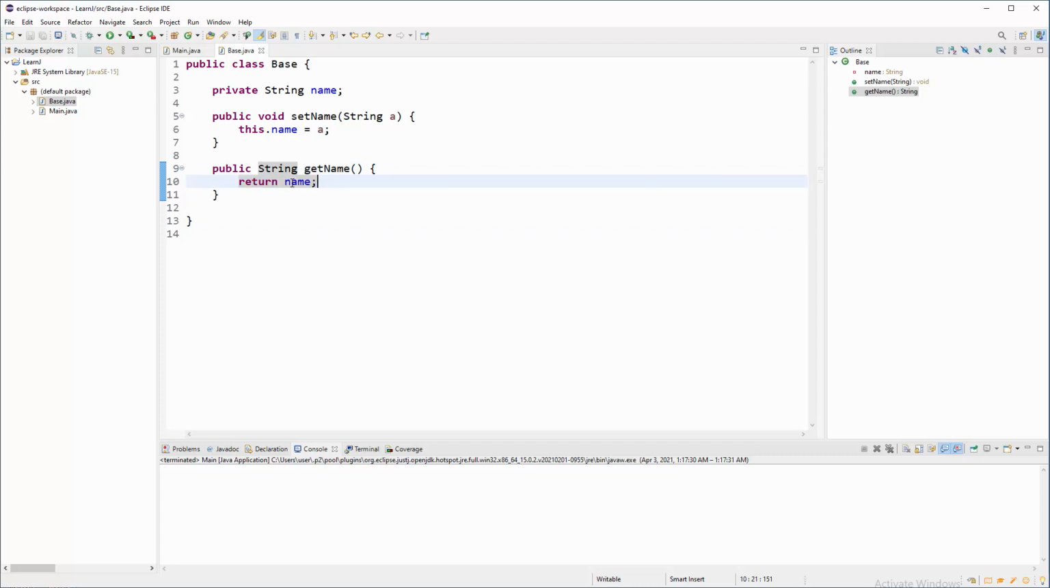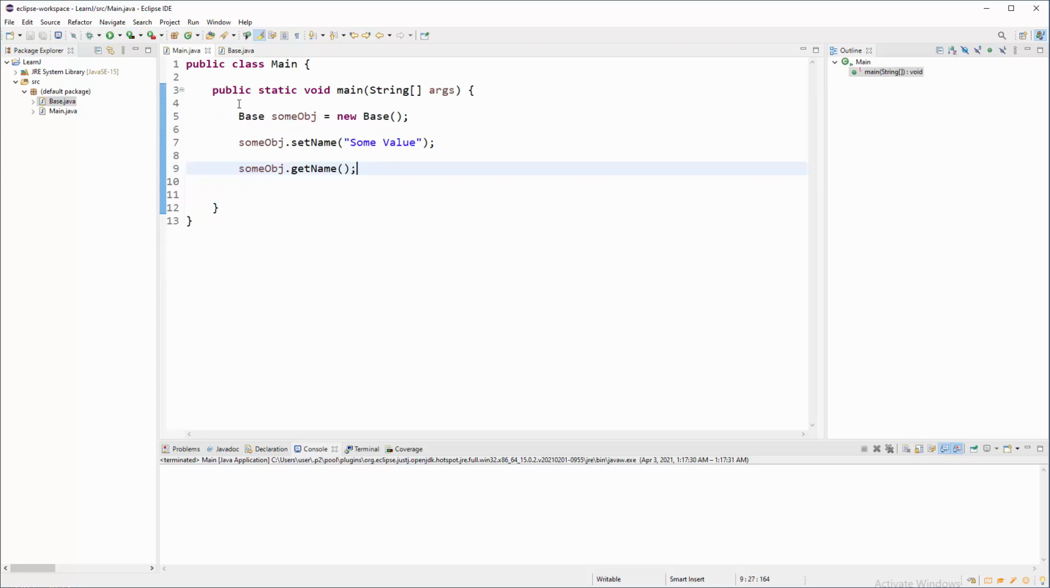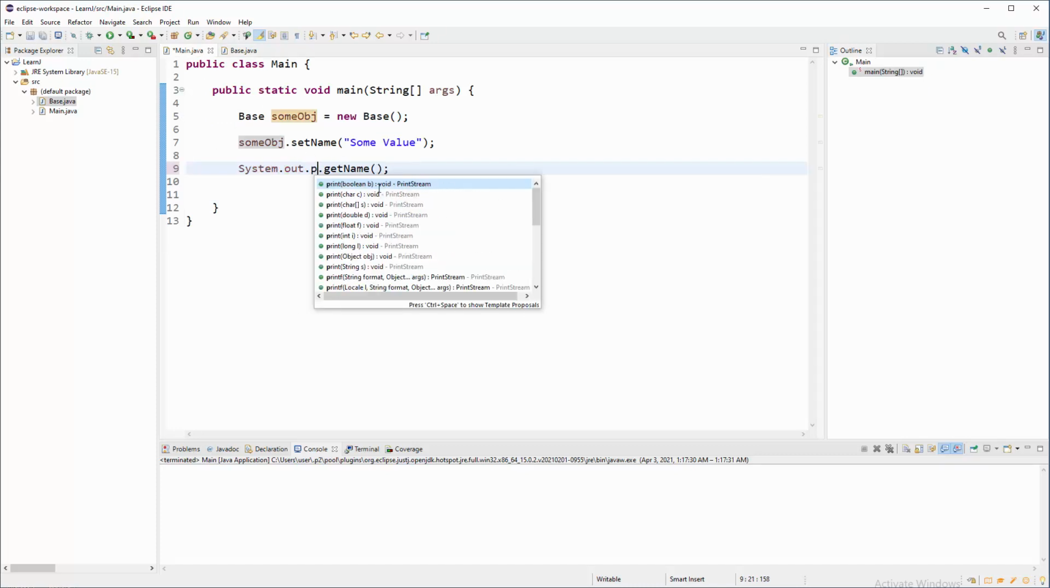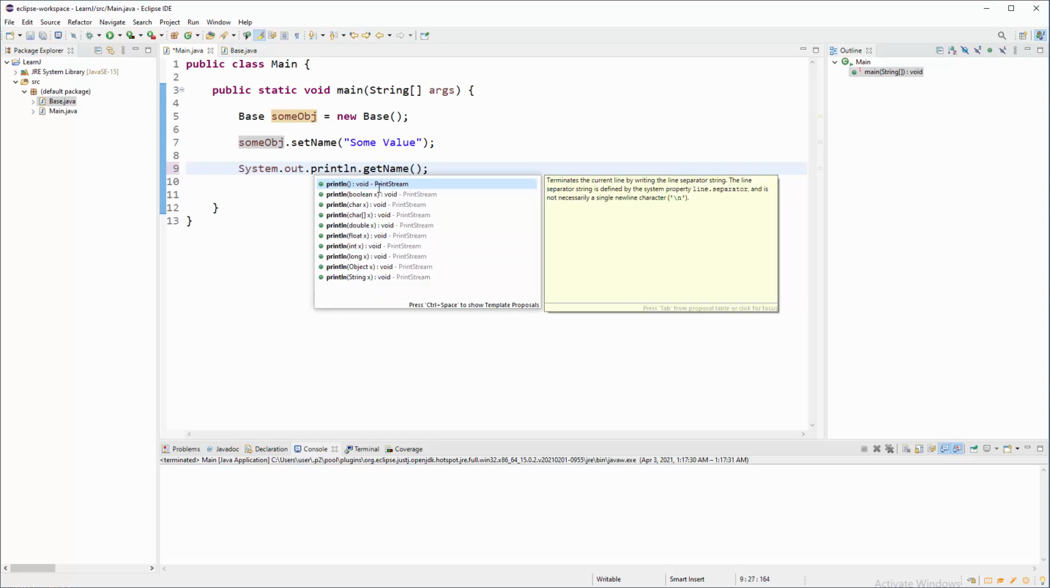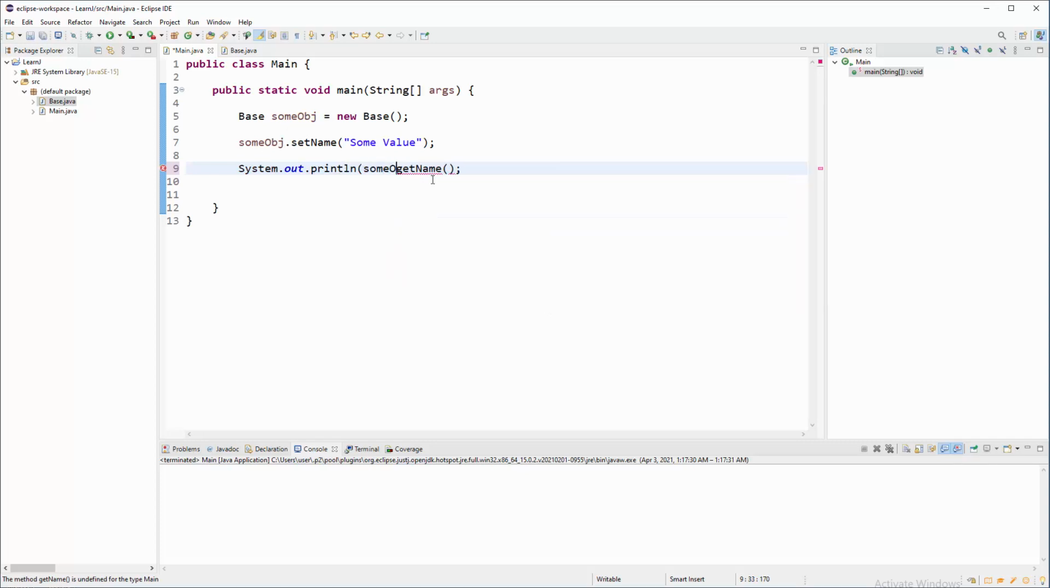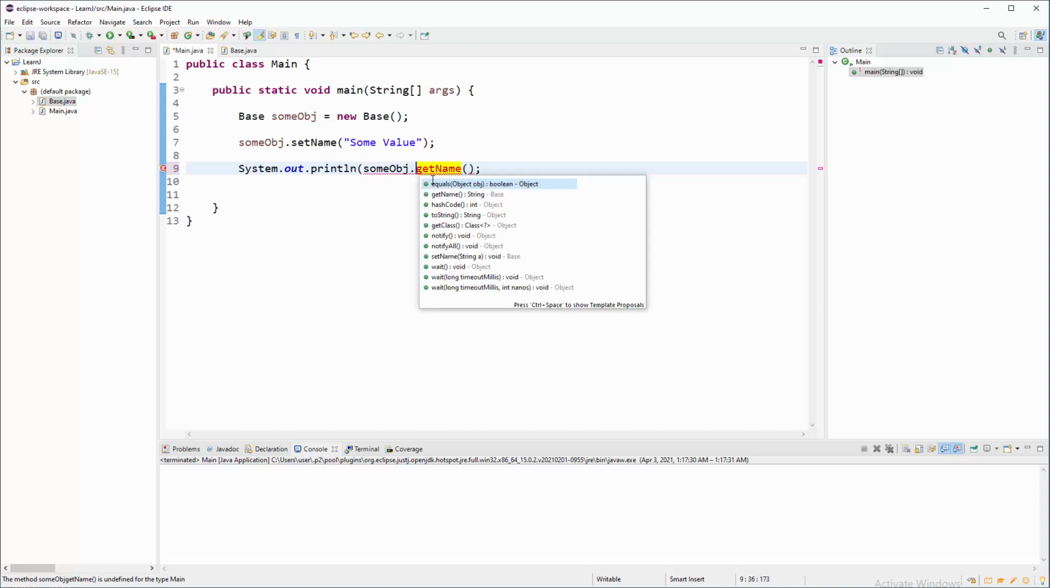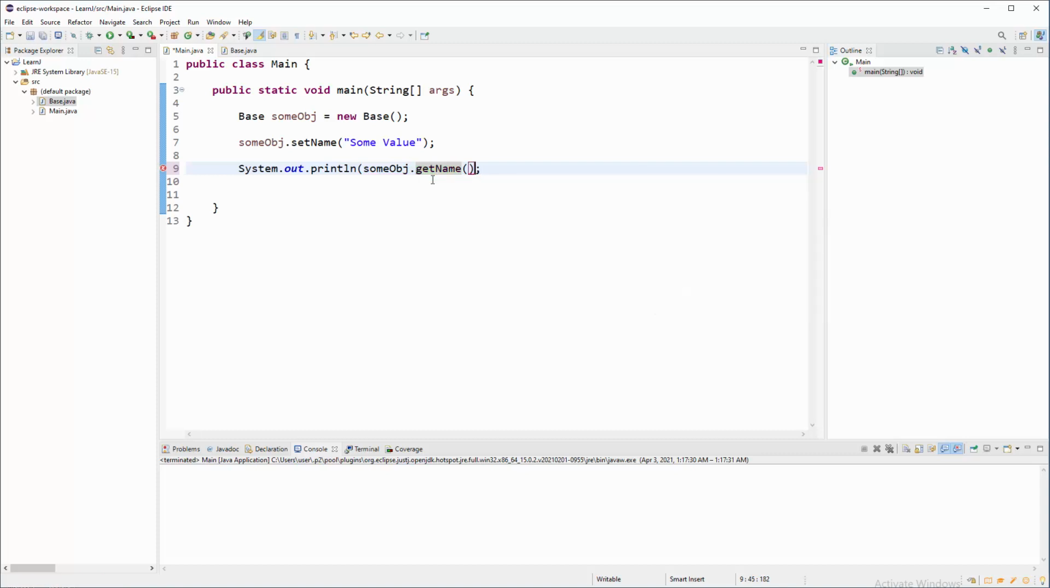So if you do have a return, then you must use it in some bigger theater of operations, let's say. You need to use it in System.out, if nothing else. So System.out.println, and now we are calling that someObj, that specific getName method, and now we will see it on screen. There you go, some value.